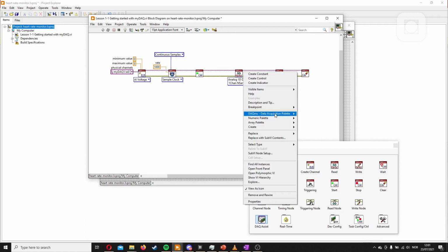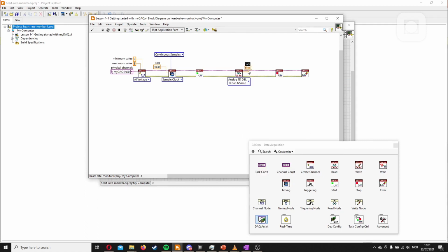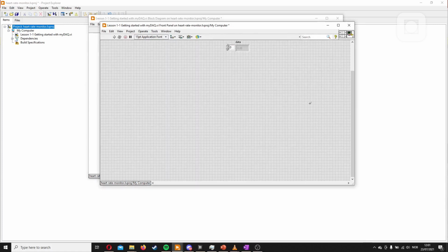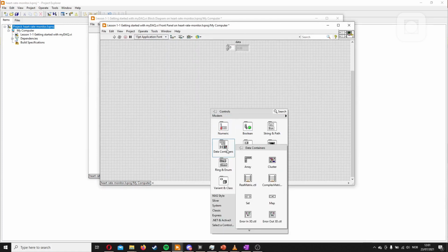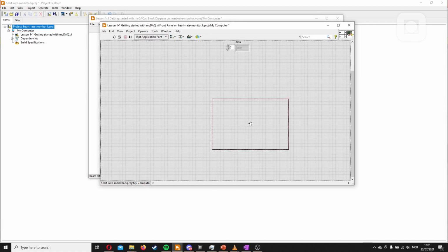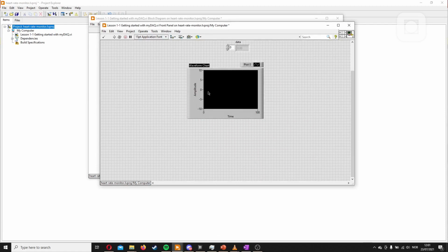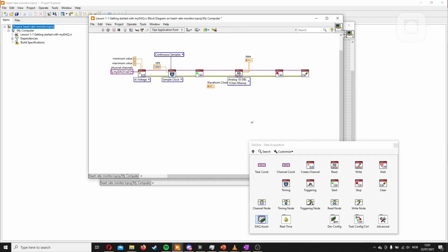We can either create something here, but that will create an array, or what we can do is go to the front panel and choose a waveform chart. The chart stores the data so we can see it over a longer period of time without hassling with storing the data for now. And we have it here, so we'll just connect this one here, and that's it.